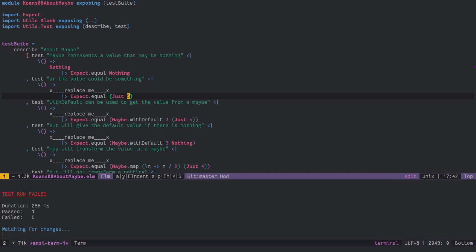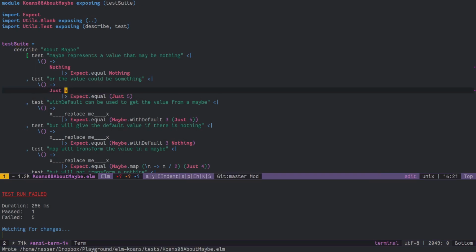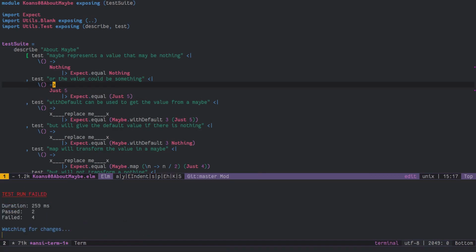So you can use this in cases where you might get something or you might not get something from, let's say, a list, for instance. So we are slowly being introduced to this type. Here, the value could be something. So Just 5 is Just 5. Okay, so Nothing and Just something are a Maybe type.